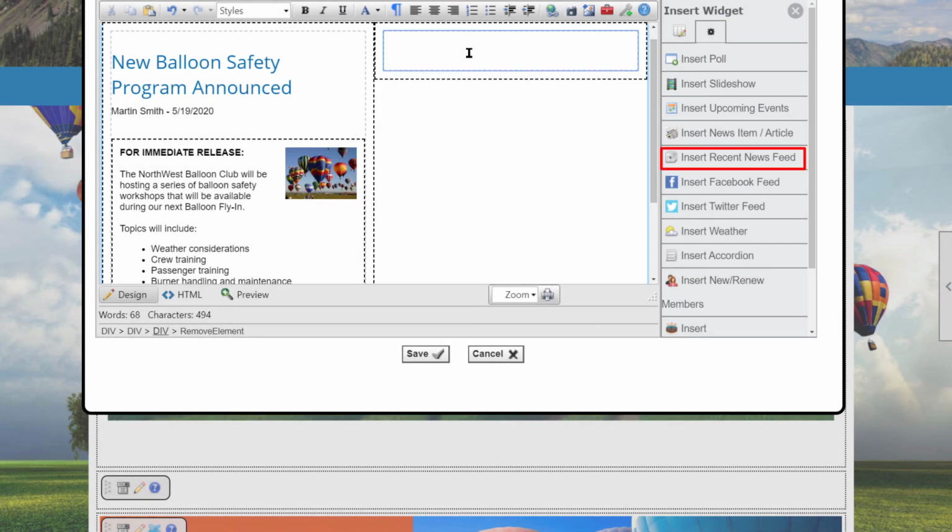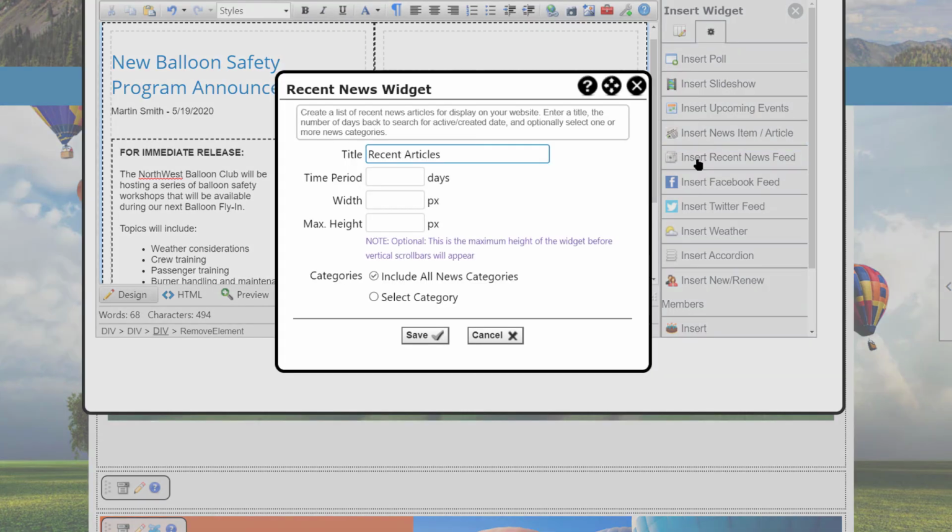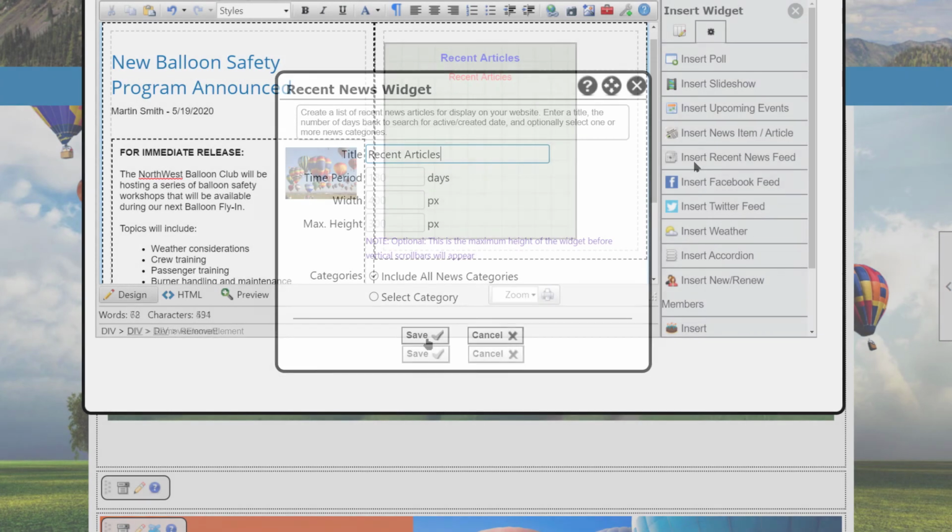The second widget lets you display a live view of the recent news and articles posts on a custom page or the homepage of your website. You can tell the widget how many days back to look and which categories to include, either all or just the selected ones.